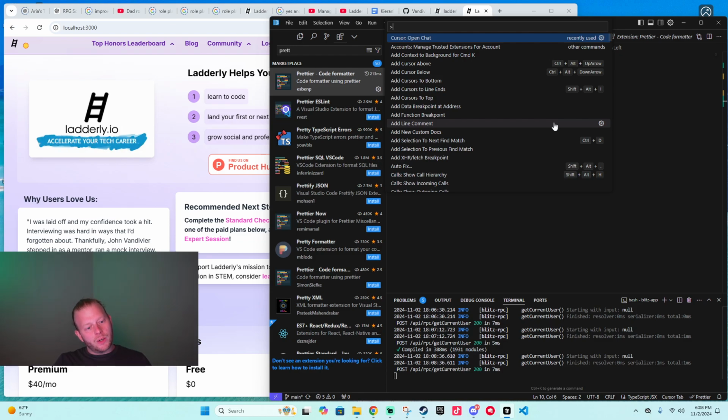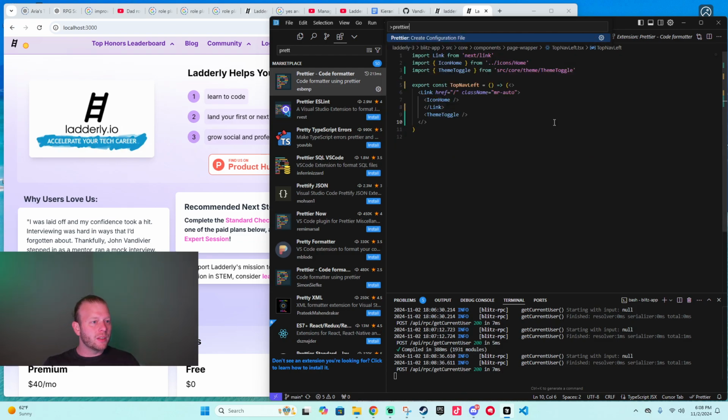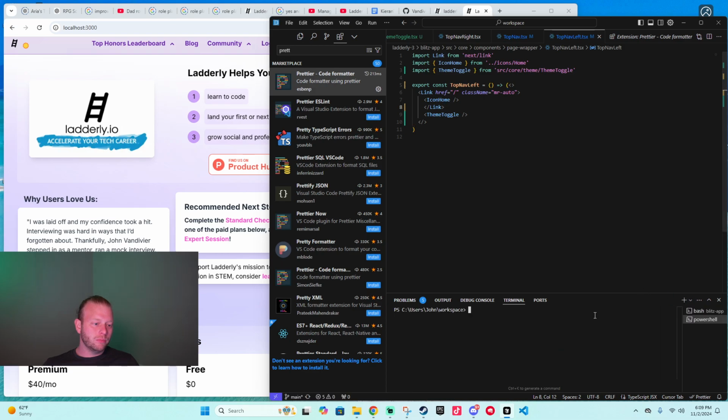Okay, what I want to do is Prettier: create configuration file. No, we already have a configuration file, buddy. Should I open the terminal? So I'm over here, cd into lateral blitz. Okay, here I am. Let me cat the package.